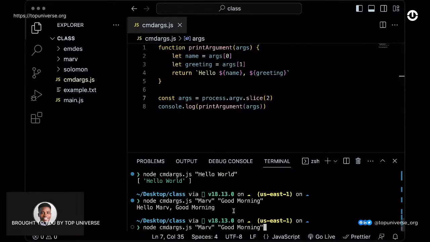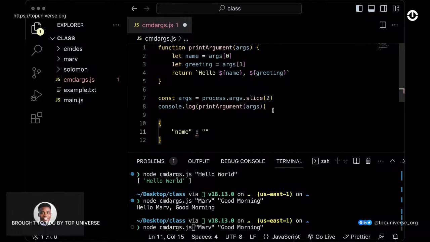Let's try to do something more realistic than just greeting. Let's say we are always going to pass in a bunch of JSON objects. A JSON object, called JavaScript Object Notation, is basically a way to describe items, especially used when building APIs, right?